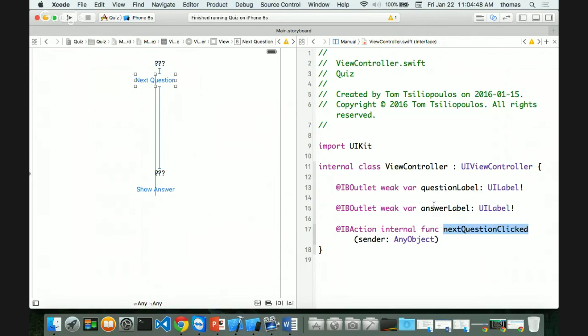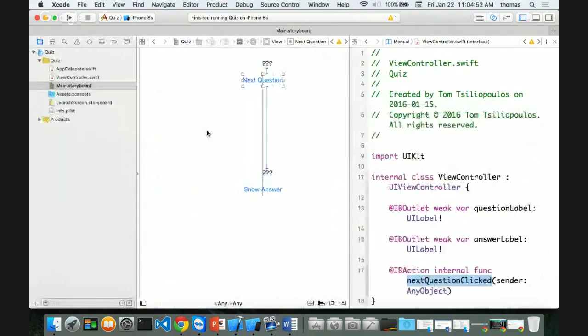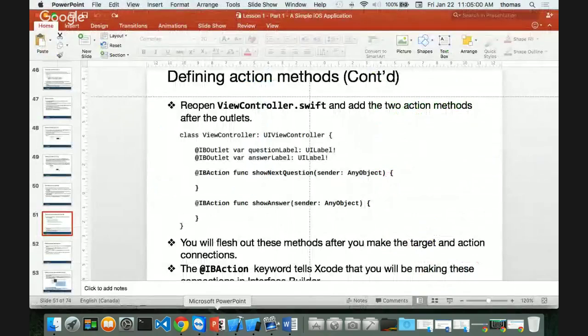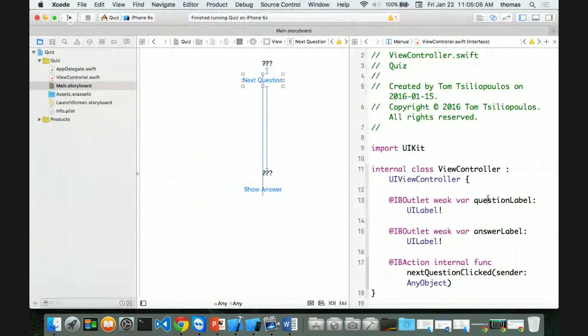Now, what's your way? What are you thinking? I was thinking I would just rename the function in the code. Okay, let's try that rename first. Let's do what you said. I'm going to rename the function so it says show next question. So show next question. We'll do that.